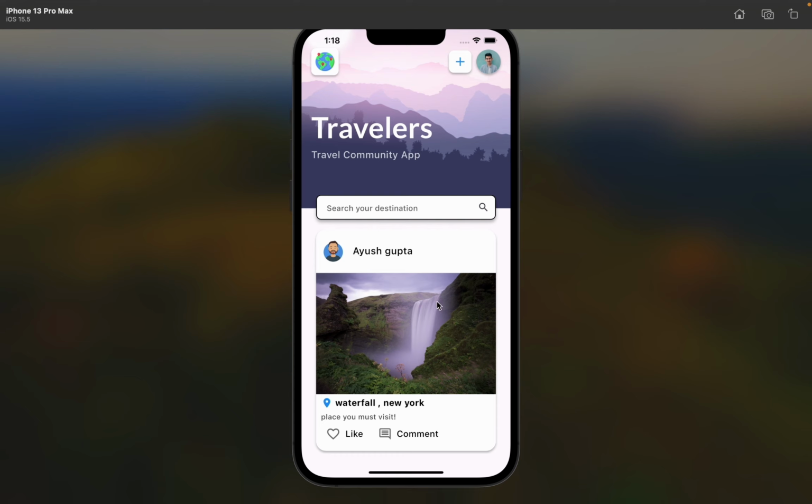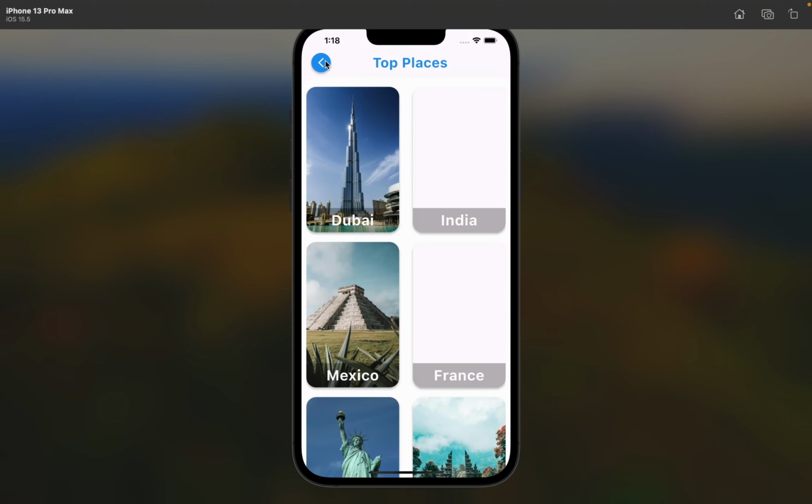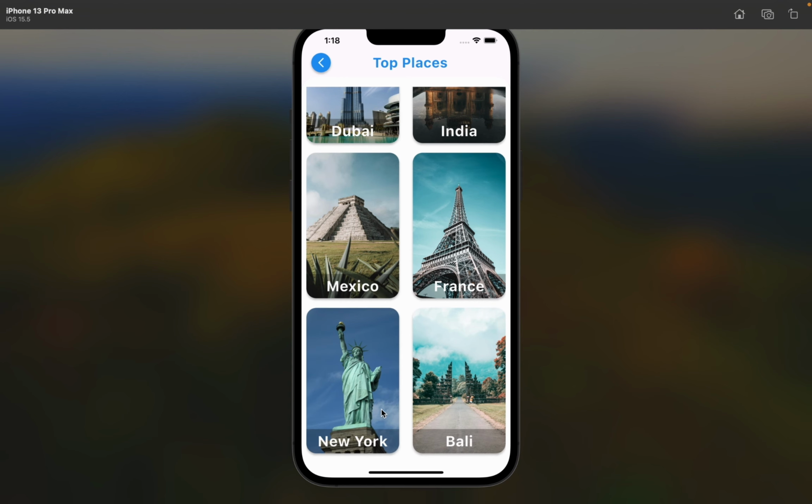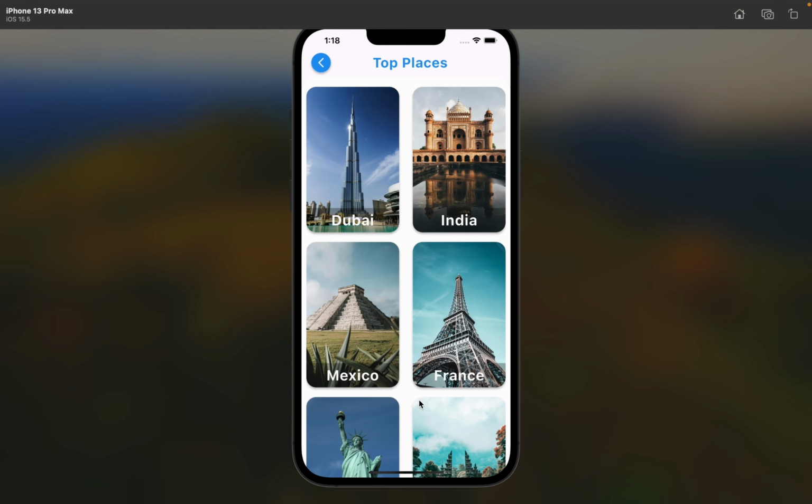Now let's move to the top places section, and when I simply click this graphic, you can see that this is top places. By top places I mean top tourist places where most of the tourists visit every year. So here you can see that I have added Dubai, India, Mexico, France, New York, Bali. So these are the top tourist places.